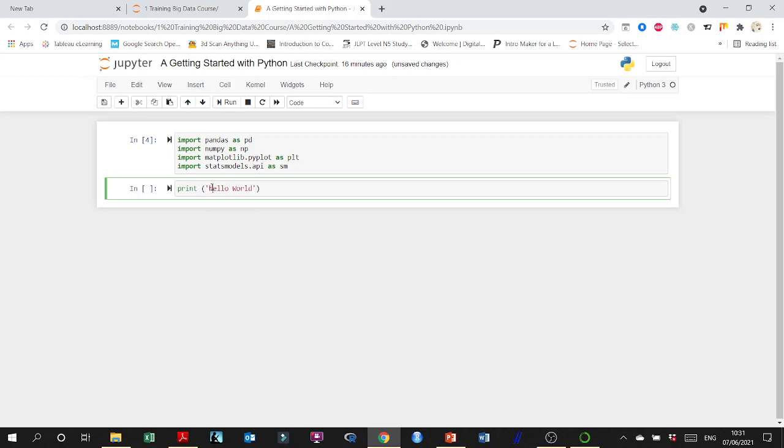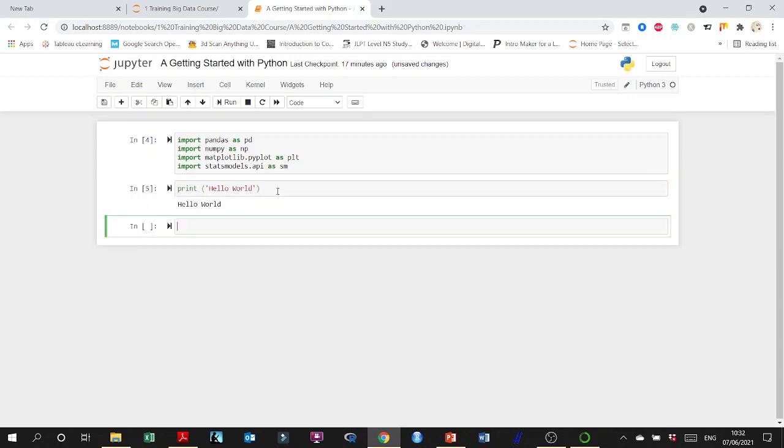Probably if the W is in capital, the H should be in capital. It's a personal preference, not more, not less. If you hit enter, nothing happens other than creating a new line so that you can write more code, but you need to hit shift enter, and this is the output. The output is your text.